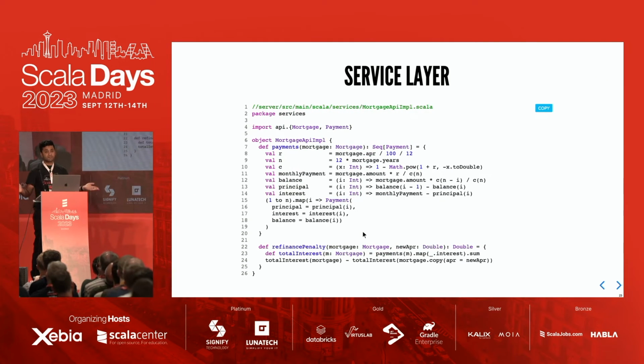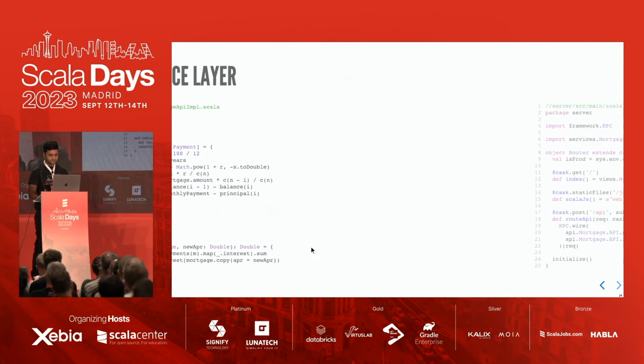Okay, this is the least interesting part. This is my service layer, so this is backend code. Obviously, this could have lived in the front end. There's nothing interesting happening here. But for the purpose of this talk, this is in the backend. I implement the mortgage API. In this case, I have the def payments, which takes in a mortgage, returns a sequence of payments, and also calculates the refinance penalty. Obviously, I'm not going to go over this, but again, to reiterate, the important takeaway is that this lives in the backend, and this will be invoked by the front end.